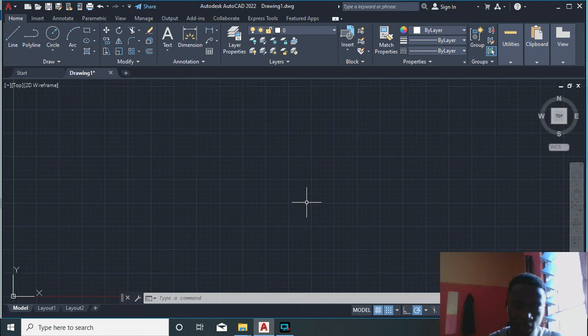CONVERT. This converts AME solid models to AutoCAD solid objects. It is used to convert solid models to AutoCAD solid objects. Okay.